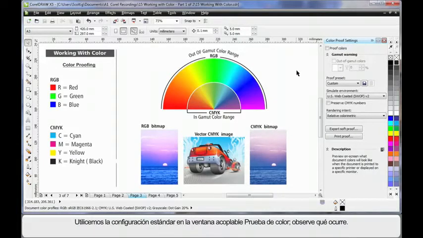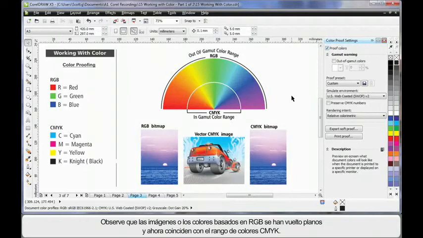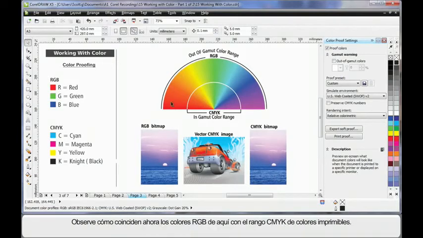Let's just simply go with the standard settings we have here in the color-proof Docker, and let's watch what happens. And the first thing that you will notice is all of the RGB based colors or images within this document have become flat, and in fact they now match the range of CMYK colors. Notice how the RGB colors out here now match my CMYK range of printable colors. Even the RGB bitmap now matches the CMYK version of the same.